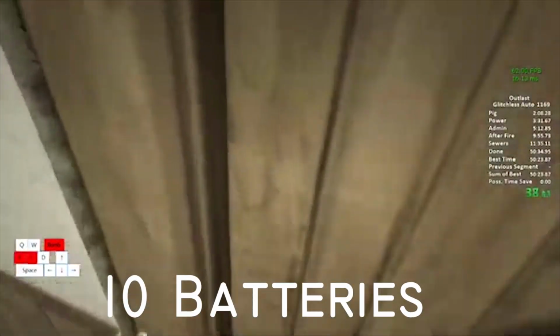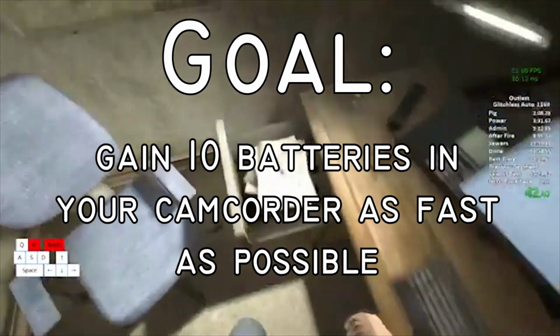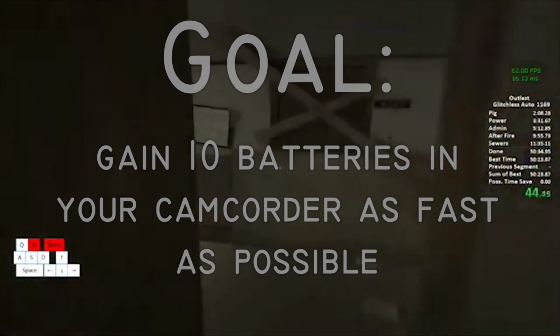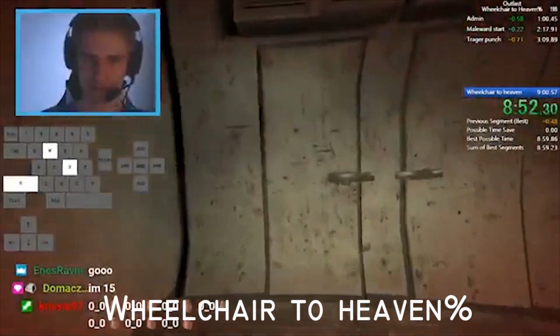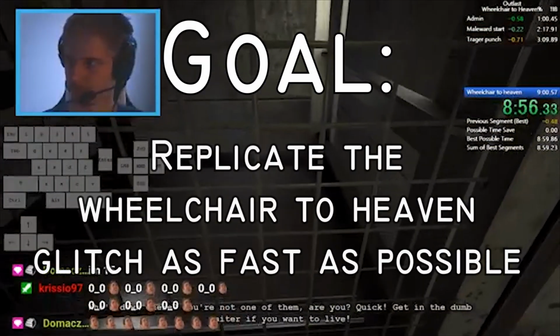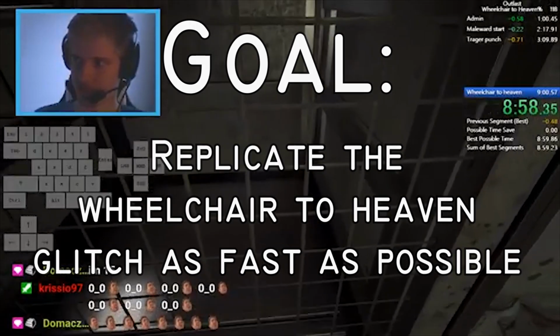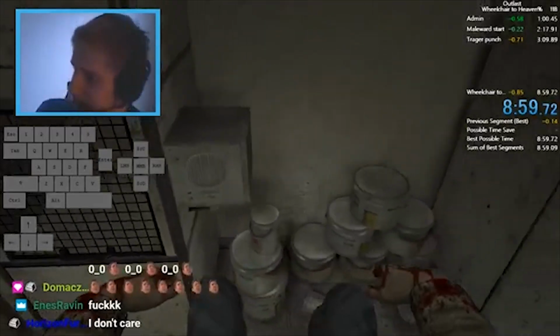10 batteries. 10 batteries or 10 bats is where we aim to achieve 10 batteries on the camcorder as fast as possible, indicated by the 10 out of 10 on the top left. No B-hops are allowed for this category. Wheelchair to Heaven. Wheelchair to Heaven, or WTH, is where we try to get the Wheelchair to Heaven glitch as fast as possible, which can be achieved by triggering Traeger's cutscene twice. No B-hops are allowed in this category.